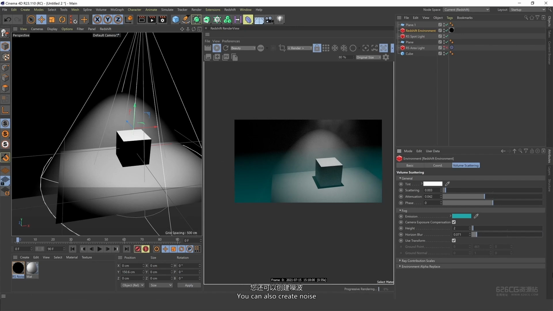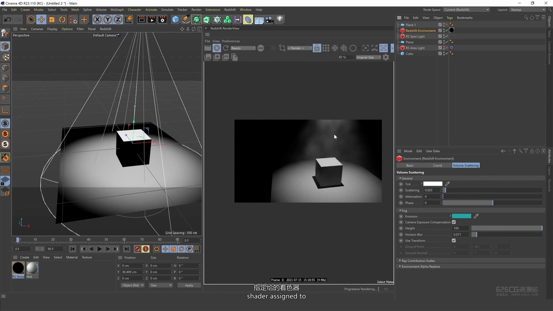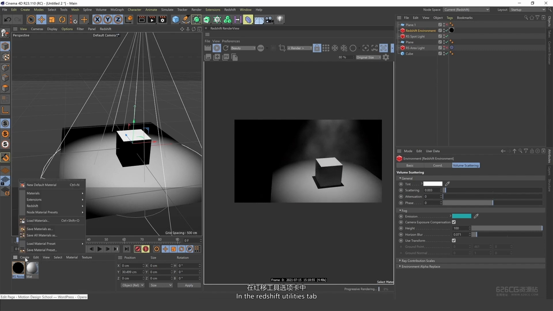You can also create noise. This is a very nice effect when we show fog on a certain texture. Much will depend on the size, intensity, and position of your light source. Here I have a shader assigned to Environment. In the Redshift Utilities tab, select the Noise Volume material and apply it to the environment.